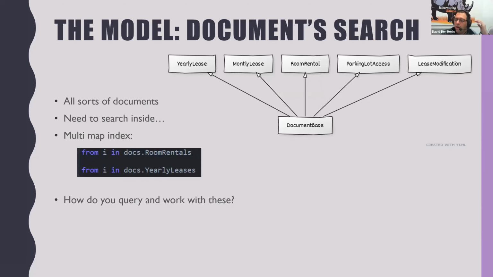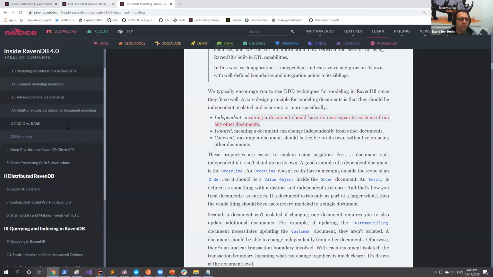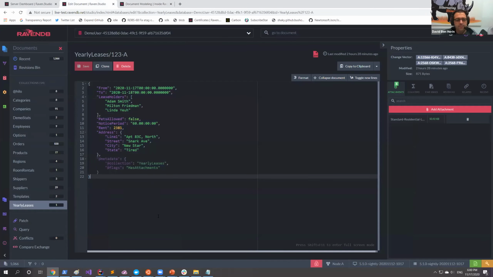Okay, now let's go back here and discuss the idea of documents in the sense of searching across all sorts of interesting documents. Now, in this case, we have a polymorphic issue. We have the notion of a document base, and we want to search across all of those things. I may want to have a room rental or a yearly lease or stuff like that, and I want to search on that. The typical way you would model that is: here is the yearly rental, and here is the room rental.